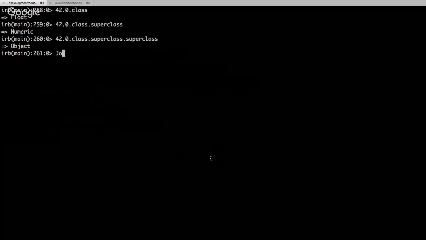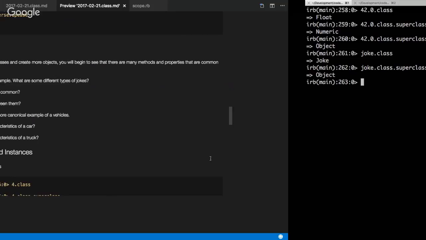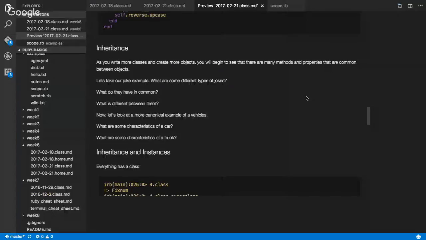Now let's look at ours. What did we create here? We created a joke, right? Joke.class. Joke. So superclass. Object. It's an object. By default, unless you do something other than the standard, your superclass, if you create a new class, is going to be an object. Does this make sense so far?